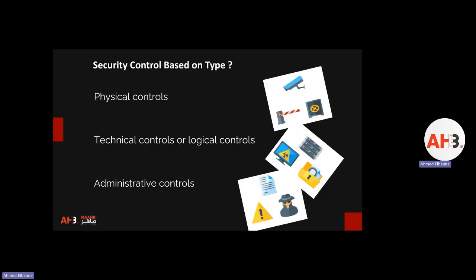Security controls based on type. This is the first classification of security controls. Based on type, we have three types of control: physical controls, technical or logical controls, and administrative controls. Physical controls are a security mechanism focused on providing protection to the facility and real world objects. For example, security guard, fence, gate barrier, man traps, lighting, CCTV, and door access control. All of them are physical controls.